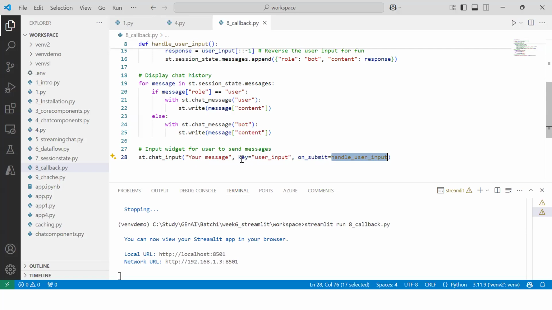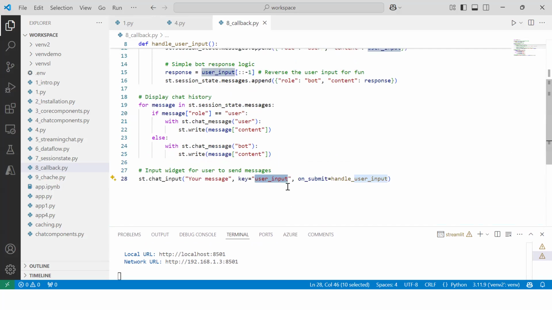So that's where we use another argument which is key. When I say key equal to user input, it will automatically save whatever the user entered in this particular key. Okay, and then I can access this key. Not only will it store the user input in the key, but it will do another very important thing. It will store that user input in my session state as well. So it has automated a couple of things. Now I need not explicitly save this in the state.